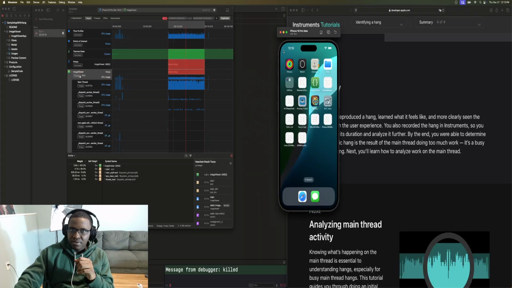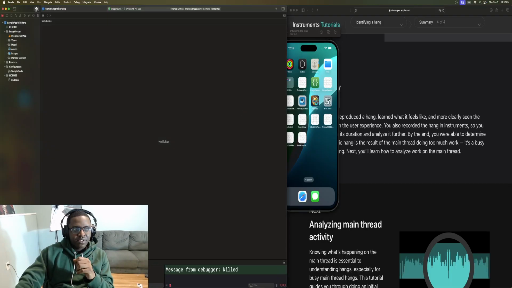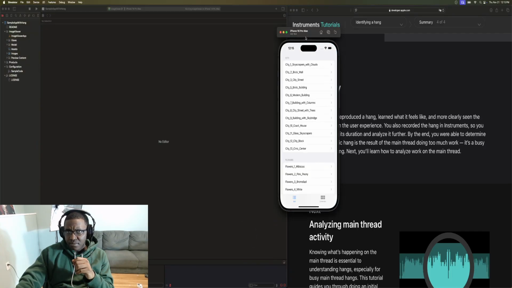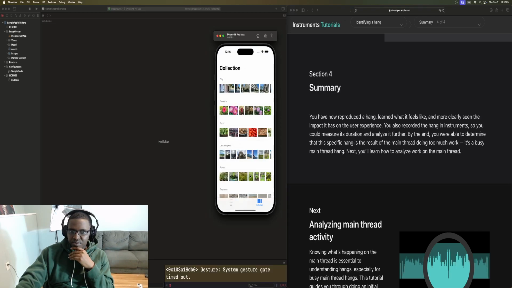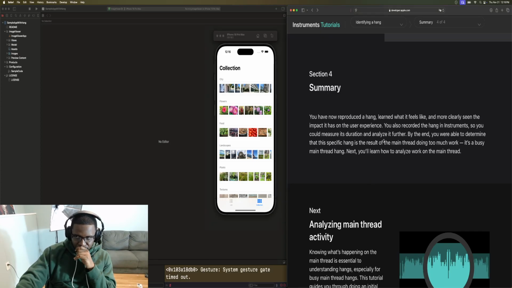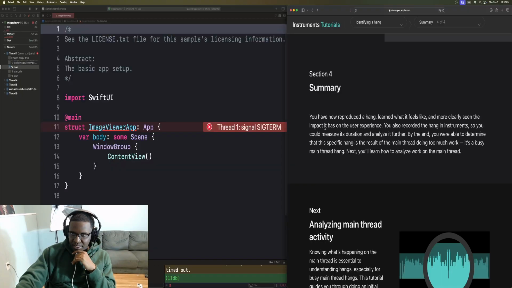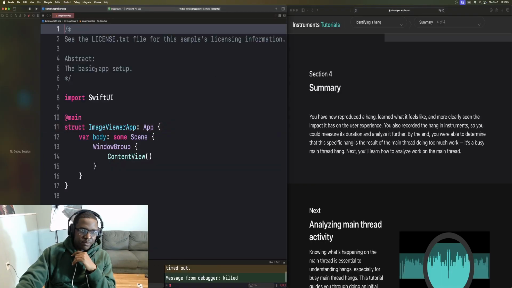So let's run this. Open this again, and we have to switch back to our run button, and it runs it. And it's a crazy hang. So when we click on collection now, the hang starts, and one, we can't click on anything in our current view, and it's taking us forever to go back to our experience. This is a horrible experience for the user. All right, and then I'm more clearly seeing the impact it has on the user experience.